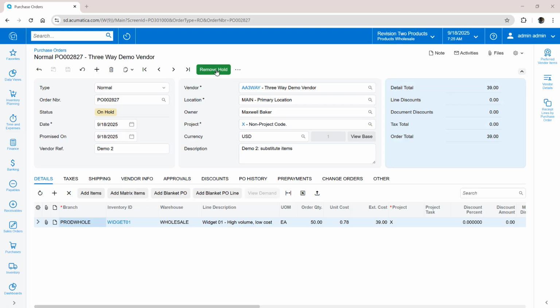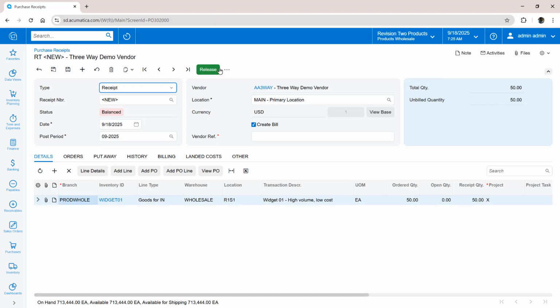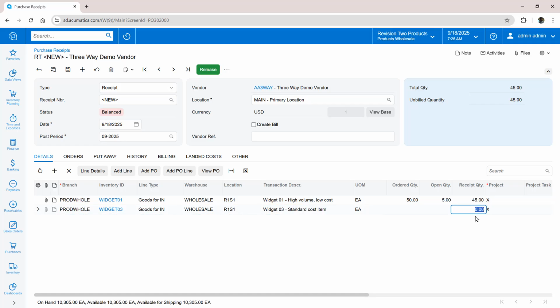Here is a purchase order with a large quantity of a single item. I approve the PO and start receiving the order. In this case, the vendor was short some items, so to fulfill the order, they substituted similar items. To reflect this, my receiving doc updates the purchase receipt by reducing the quantity of the ordered items and adding a new line with the substituted item.